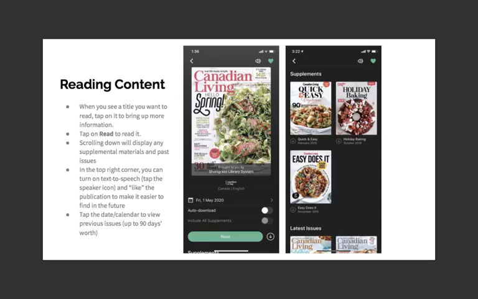Down here you can set auto download, if this is a title you know you'll be returning to. And if you'd like to include all the supplements, you can have that set as well. Actually, I don't think we have that option enabled. Up here is where you can have the page read to you by tapping on the little microphone or the speaker icon. And if you tap this heart and turn it green, that saves the title to your favorite publications, which will make it a lot easier to return to in the future.